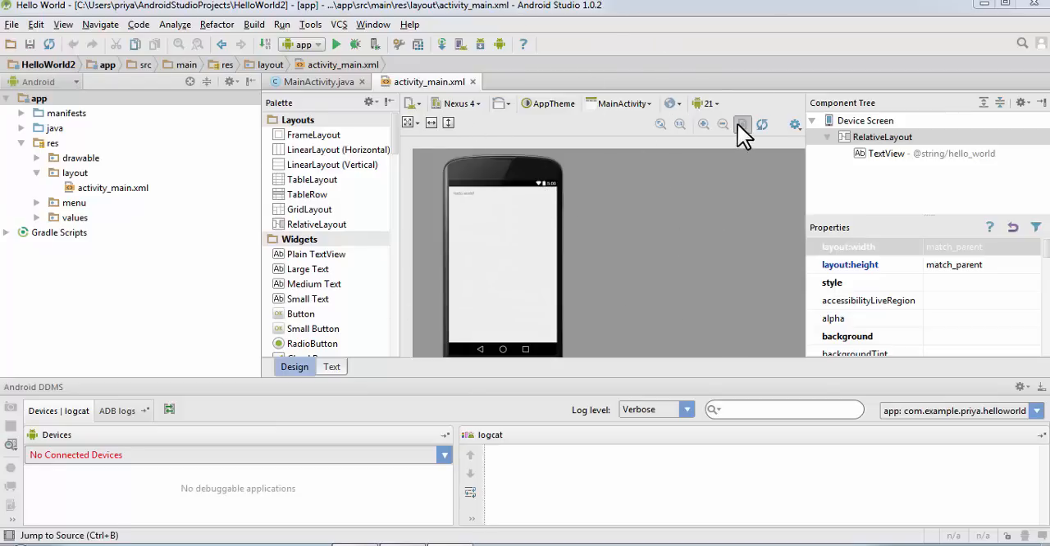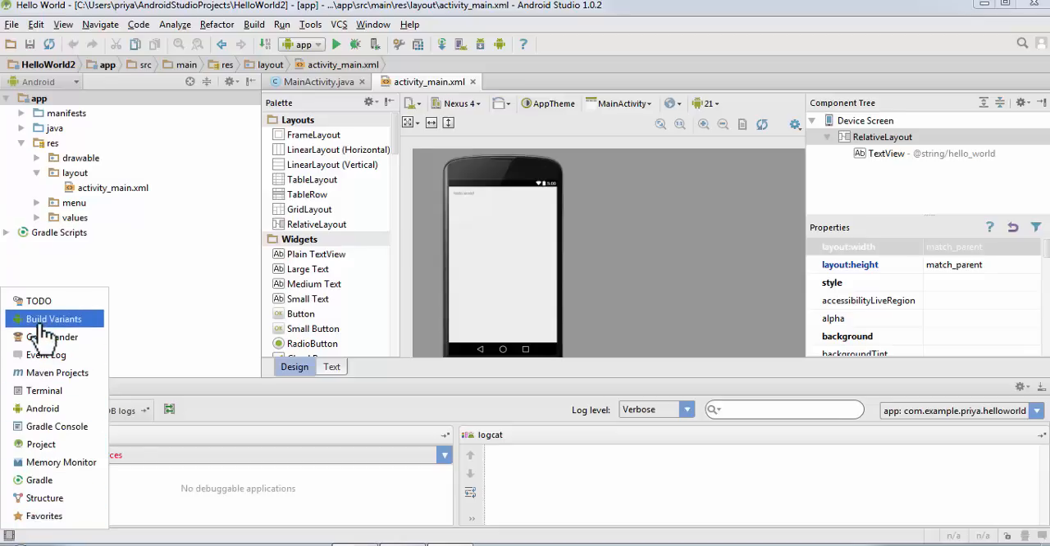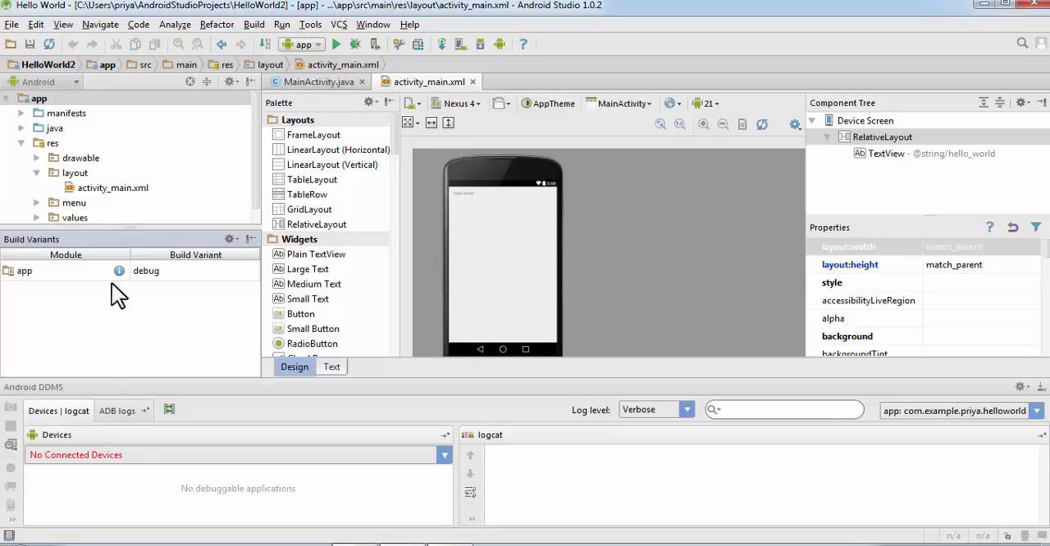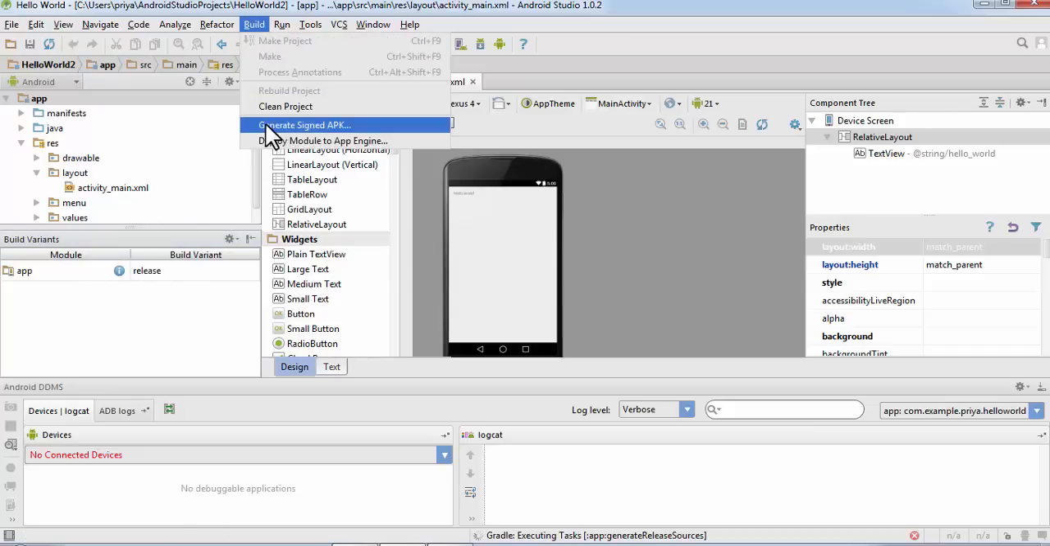First, open Android Studio and open your application. Now click on this little button here and click on build variants. Here your application is in debug mode now, but when you're trying to create the APK file, you need to make it release mode. When you're testing it out, it is good to have it in debug mode, but when you're actually going to create the APK file, it should be in release mode. And after you change the mode, click on this build button here and click on generate signed APK.